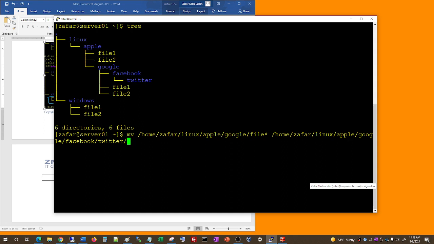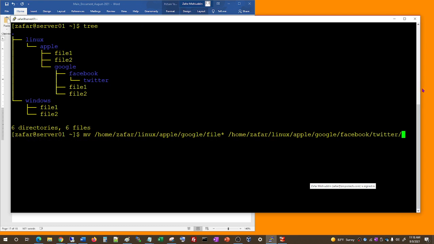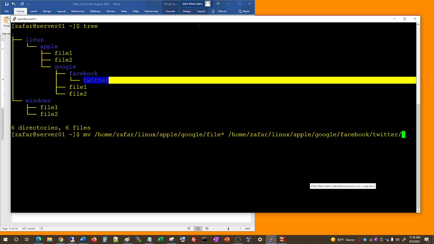Very good. So I think everybody got the idea here is just following the absolute path and all that. And the moment I hit enter here, these 2 files will be gone from this directory or bucket. It will be thrown in here. Okay?